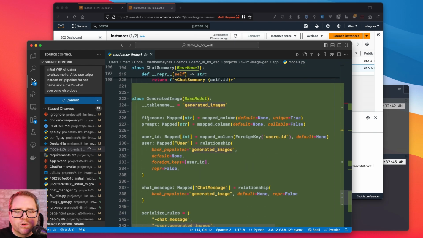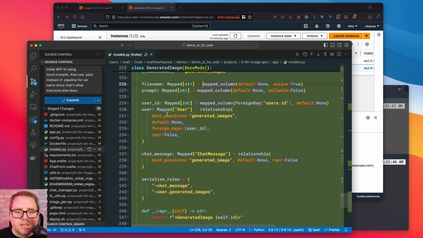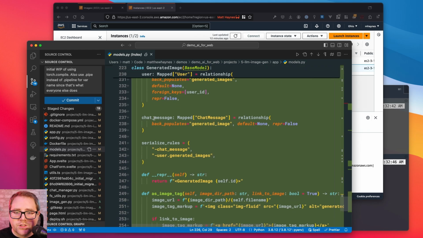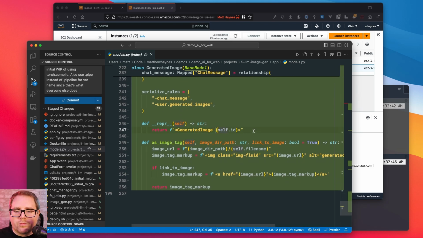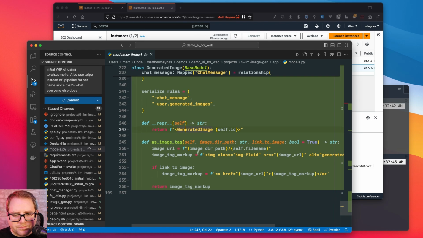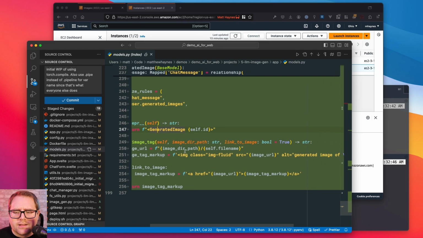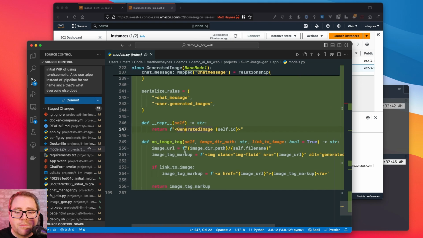And lastly, the new model is the generated image model. So what we're storing is some metadata around what prompt was used to generate it, what the file name's going to be, the user that generated it, the chat message that it's getting sent with, serialization rules, a helper for when we're referencing it, the string version, and then also a helper to represent it as an image tag. Again, this is just a helper for the chat message where you can call as image tag and it'll just send it as an image tag. Just a little quick helper.